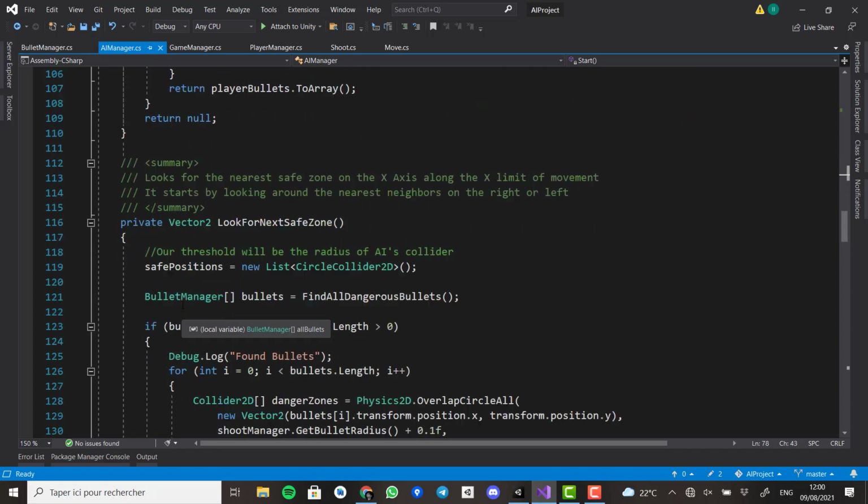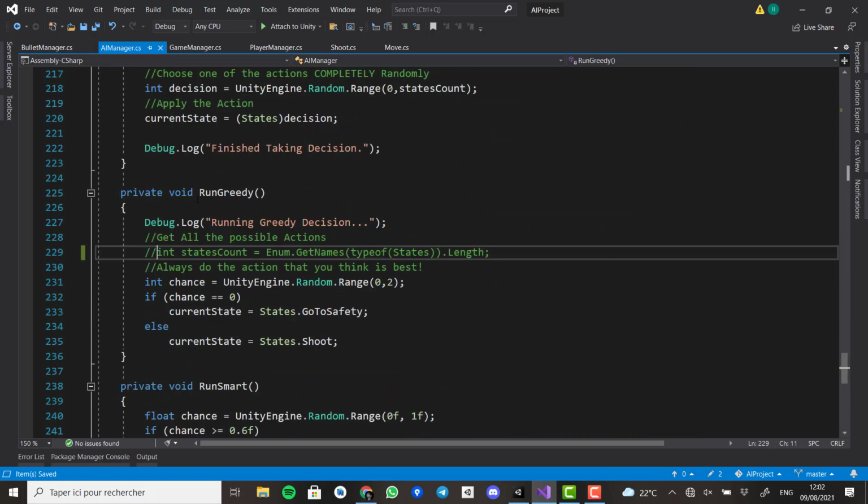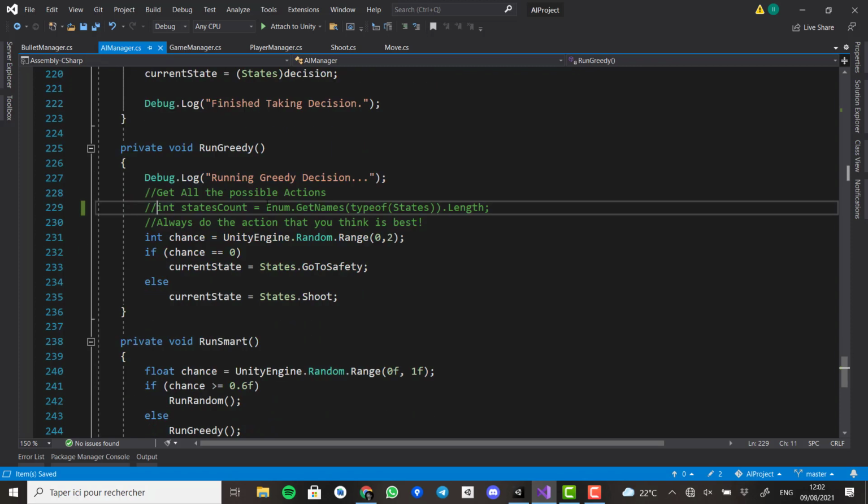What is my runGreedy method? My runGreedy method is a very simple method. The only thing that is a bit more complicated is the state of going to safety that we're going to take a look at. So in my runGreedy method, I have a Debug.Log running greedy decision. I don't have to get all the possible actions, but I could. But since it's a greedy method and we always want to take the best action for me here, that is going to safety, aka dodging bullets, and shooting.